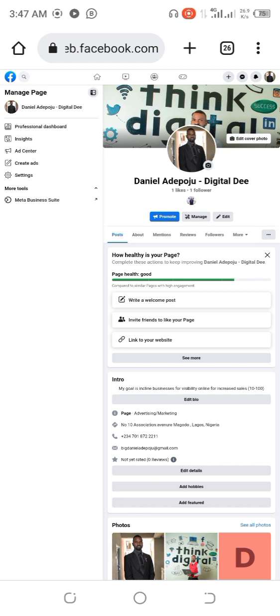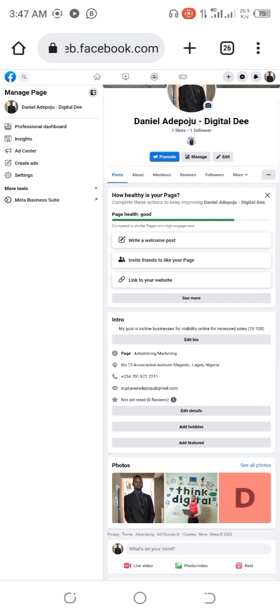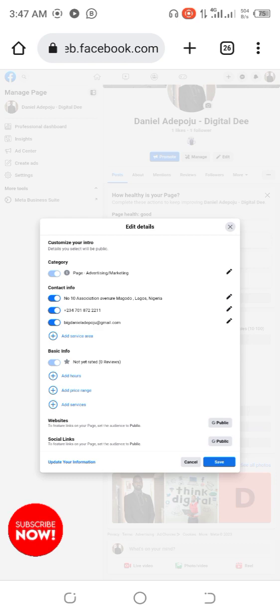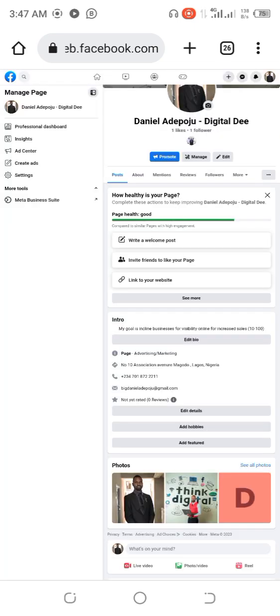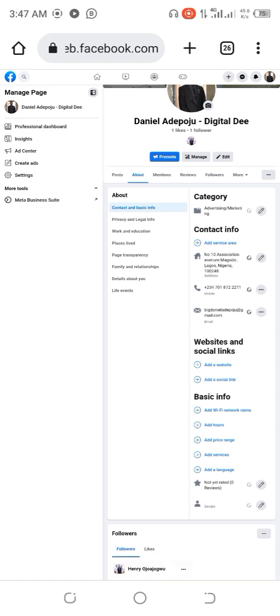Please make sure you have your page health at good. If you look here, it says the page health is good. At least fill up to 80% of your page details so that you have a good page health. Fill the website field and so many things there. You can still come here and edit your details. Add your website, add whatever you want to add. Just add more and more and make sure you add it every day. Maybe you want to add a website, you can add it. Just click on update your information and it will be there.